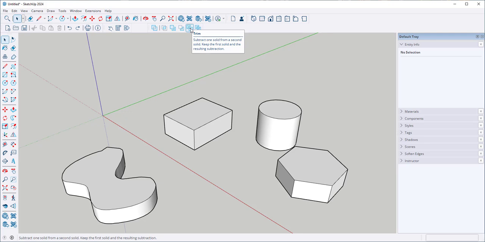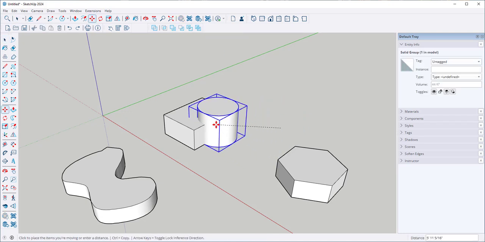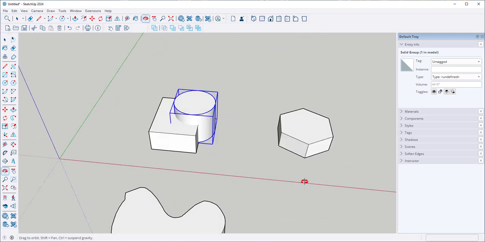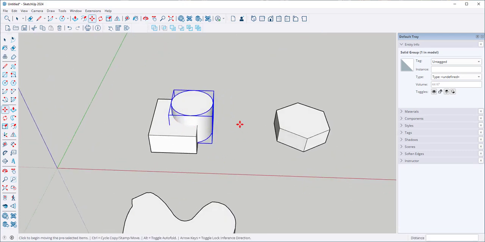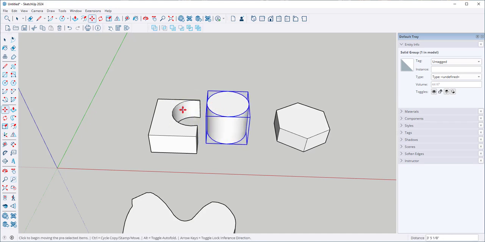Trim subtracts one solid from a second one, keeps the first and the resulting subtraction. So if I move these together, and notice there's no edge there, and then I'll click on Trim, I've kept both pieces, but I can move this away and I have the subtraction.